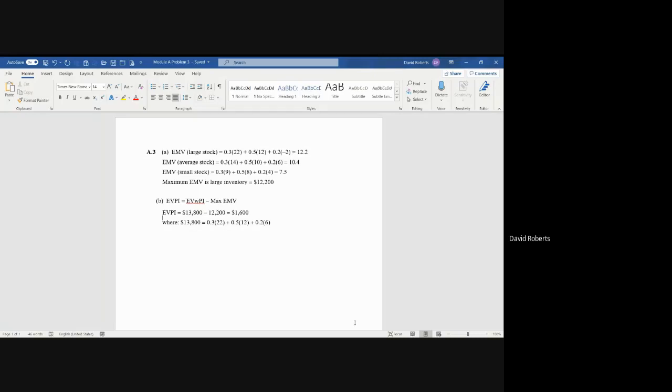So this shows you in detail how to get the $12,200 for the large stock. A 30% chance of $22,000 profit, a 50% chance of a $12,000 profit, and a 20% chance of a $2,000 loss. You multiply the weight times the value, and then you total it up. So you get an expected profit of a large stock of $12,200. The average stock is $10,400, and the small stock is $7,500.